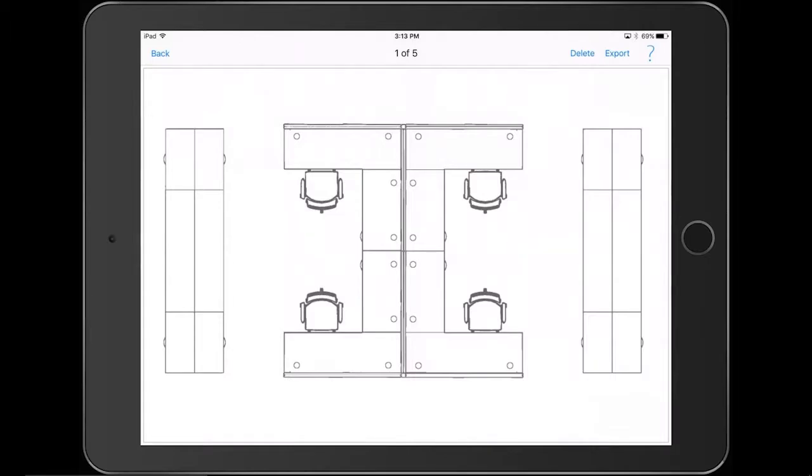Now again, we don't have dimensions on here. You can certainly add those afterwards, but the idea of this tool is that again, we're creating the visual. This just gives the client a better understanding of what the layout looks like from above, as well as any kind of circulation points that you may want to touch upon. Okay.